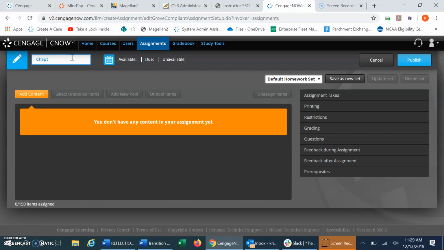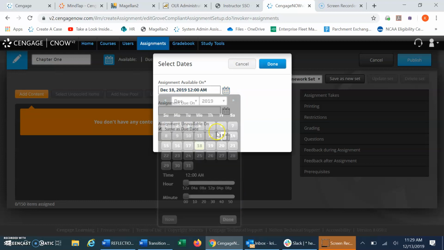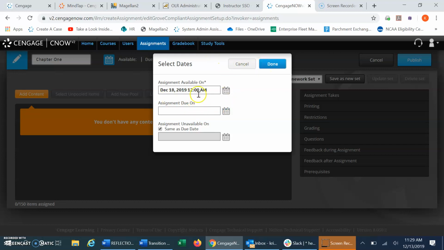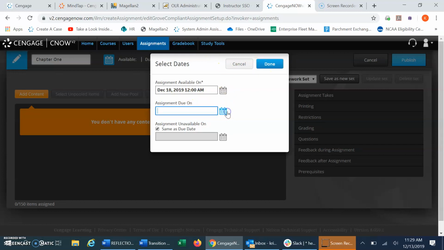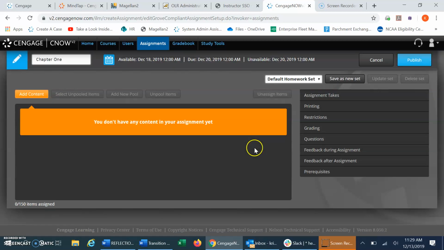I'm going to name my homework. Let's just say chapter 1. I have to put an available date for when it's available to students. So maybe I don't want them to get in there till this date. Done. And then I can choose to put an assignment due date. If I don't, it'll always be open to them. But if I want them to have a due date, I can put that on there, and I'm going to say done. Now I'm going to add my content.